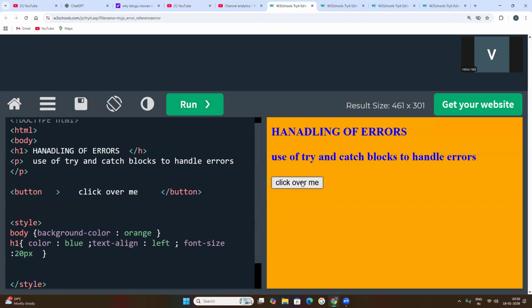One button is displayed on the screen, and one message is displayed on this button. So whenever we click on this button, something is to happen. Button created. Whenever we click on that button, that is called an event. Every click is called an event. That event is called onclick, on click of this button.